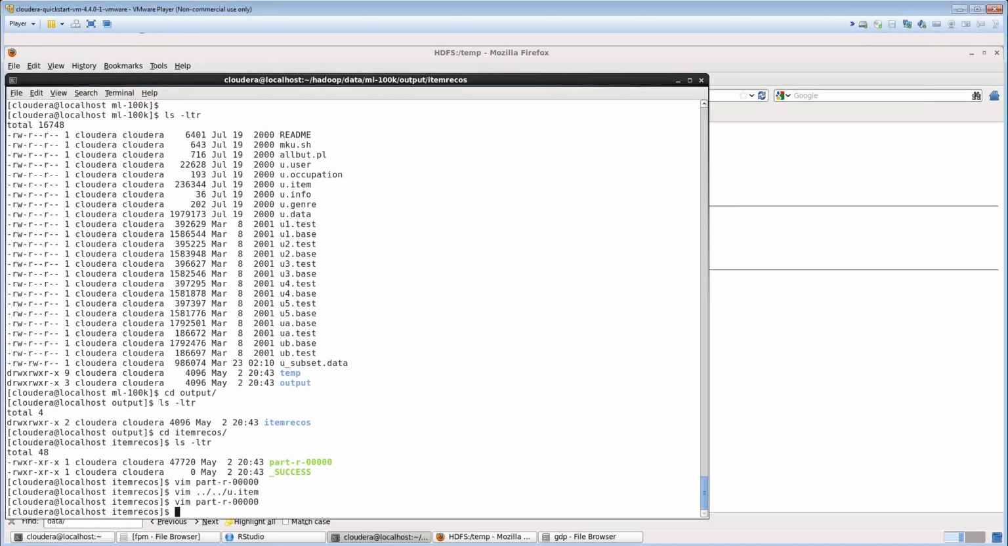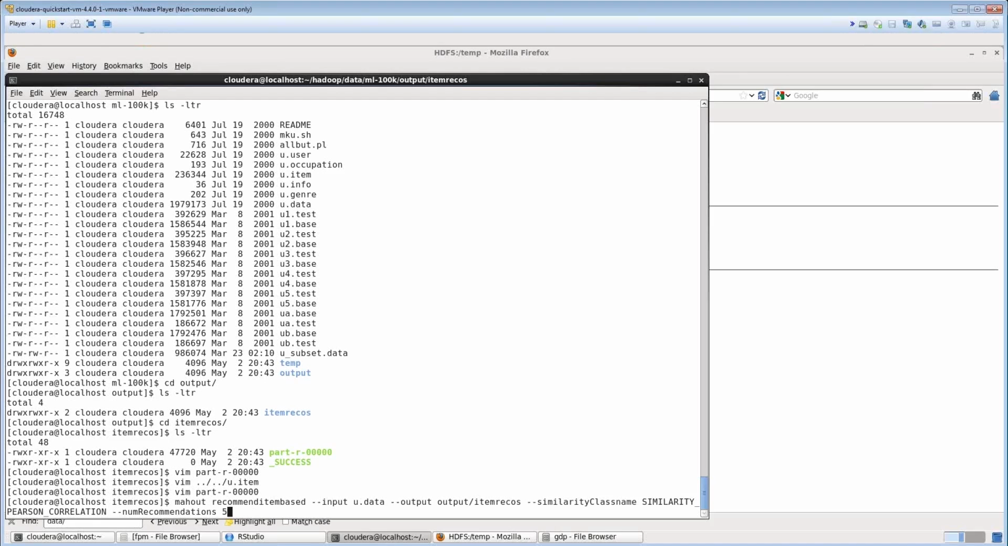So what we did is simply use the MovieLens data and invoke the item-based recommendation engine that is present in Mahout, using a particular similarity measure called Pearson correlation.